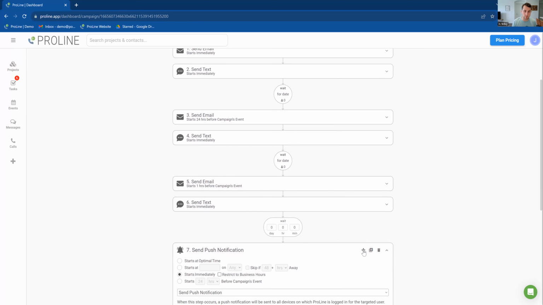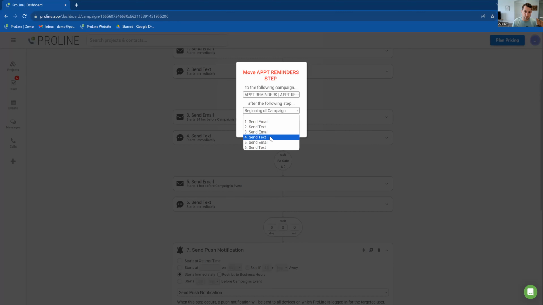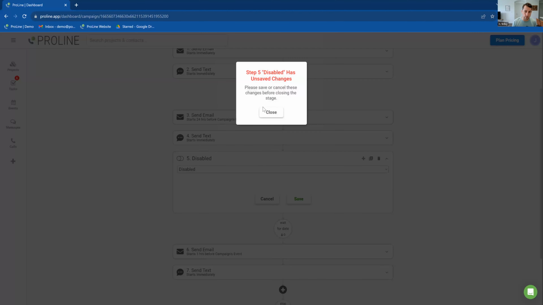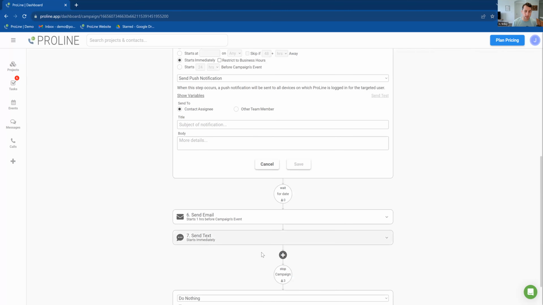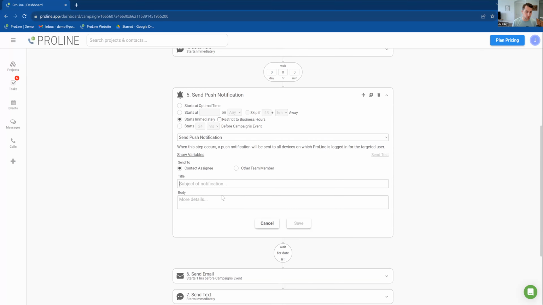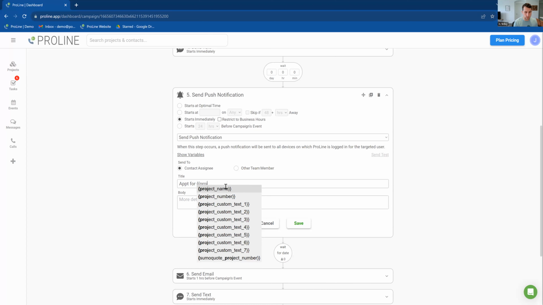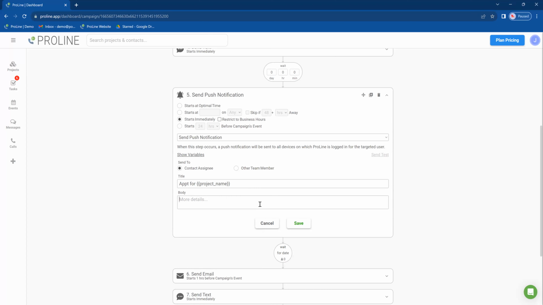You could move this up to put it after step 4. So you could have a 24-hour before reminder, add another one, a push notification, and then you could add another one down here. You just fill out all this information. You can use variables in here, so you could say appointment for, and then project name. And that contact assignee would be me, not the customer.